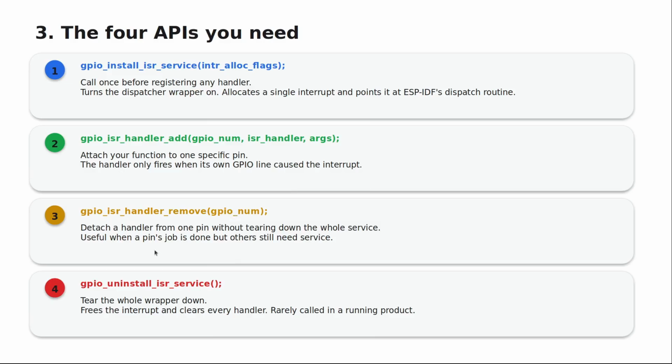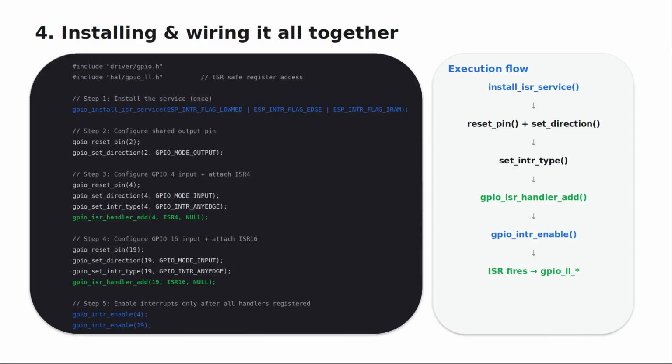Then finally we have GPIO uninstall ISR service. As the name suggests, it removes the entire GPIO ISR service. All registered handlers are removed. The dispatcher is also removed. Finally, the allocated interrupt is released. This is the complete setup of our 2-pin example. GPIO 4 and GPIO 19 both controlling a shared output on GPIO 2. We will do the hands-on in the next lecture, so we will see it there.